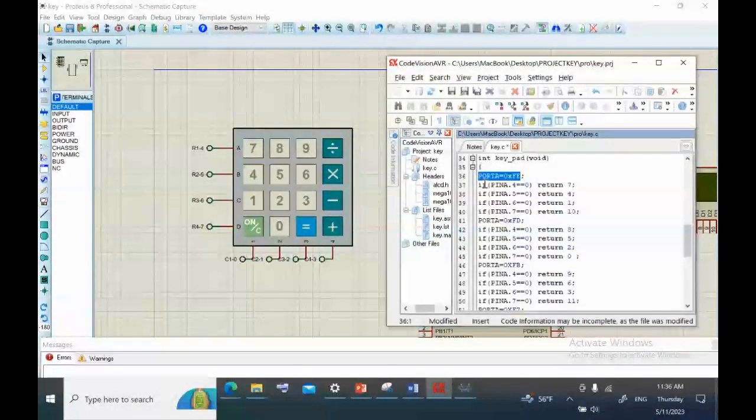Then I want the microcontroller to start reading the rows. Rows are connected to bit 4, bit 5, bit 6, and bit 7 of port A. I want to read it. If pin A bit 4 equals 0, return 7. If pin A bit 5 equals 0, return what? Return 4. If pin A bit 6 equals 0, return 1.